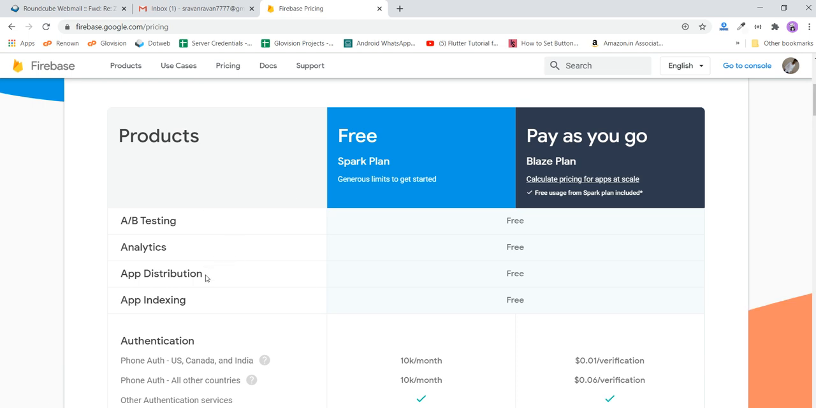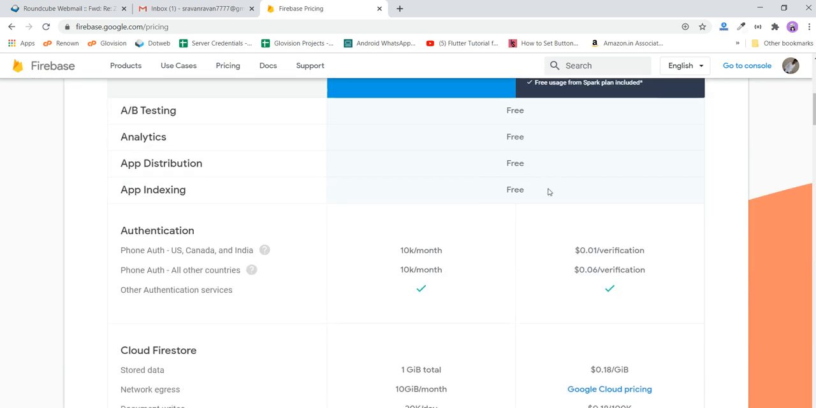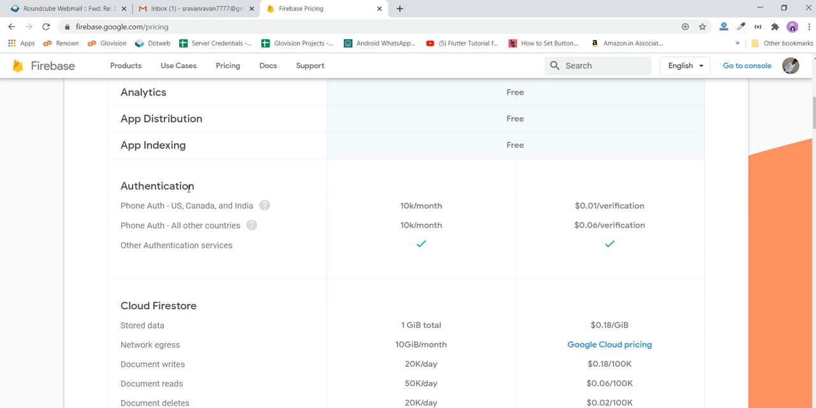Once we enter into this pricing, here see, the first plans are free: testing, analytics, app distribution, app indexing, these all are completely free. Then after this, authentication. There is a limitation: US, Canada, and India 10,000 per month. All other countries 10,000 per month. After that, these all are the prices.